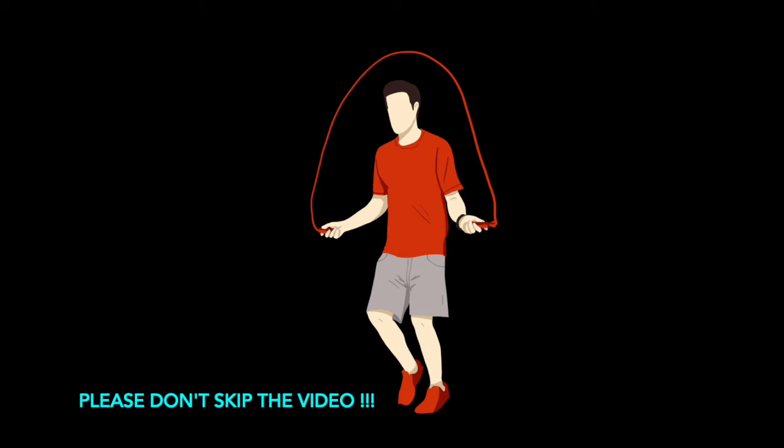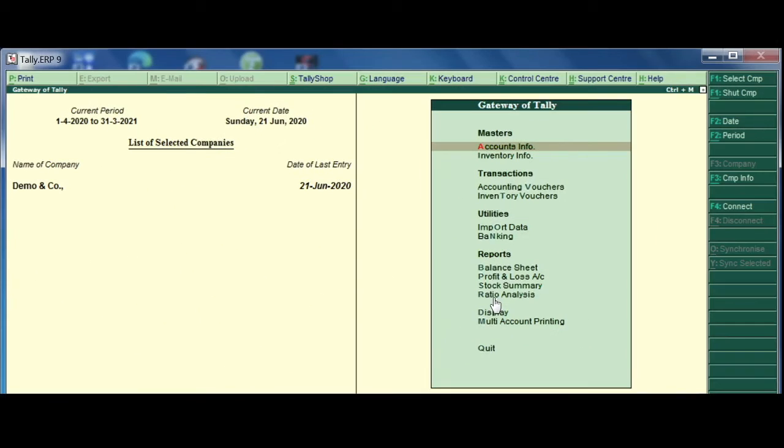Please do not skip the video. Let me show you step by step on how to make Debit Note entry in Tally ERP 9. Before you make purchase return entry, you need to enable Debit Note option. Let me show you how.